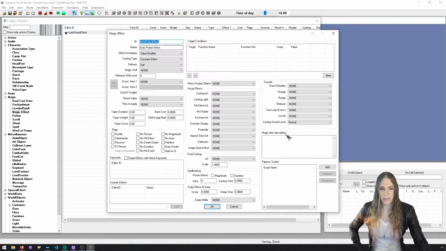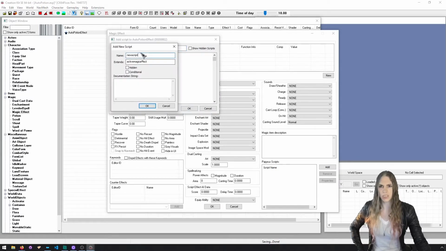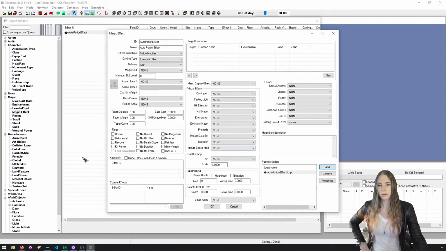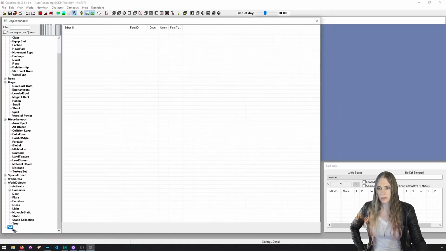We can reopen that and we'll make our script that will do the potion auto drinking. We'll call this auto potion effect script. And we'll hit OK. I'm going to save. Look at all of our auto potion stuff. Here's what we've got so far.